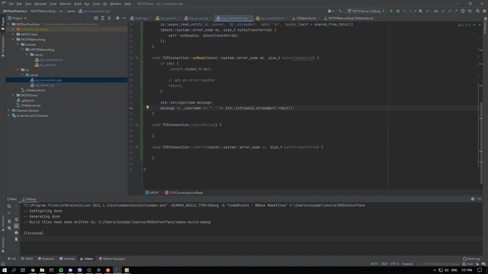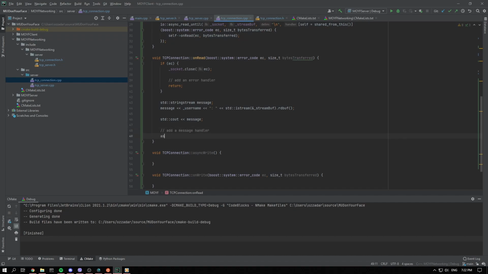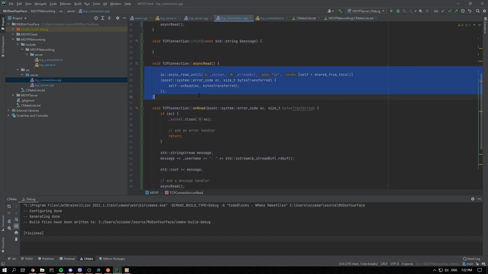Now, I'm going to pause here and just explain something real quick. And then, actually, before I continue, let's just print that message. That's our message here. And then add a message handler. And then at the end, we will kick off the next loop of our read so that we can wait for another message. And that's the basic loop.